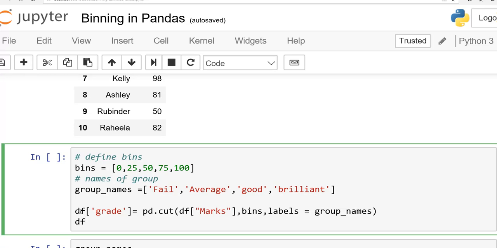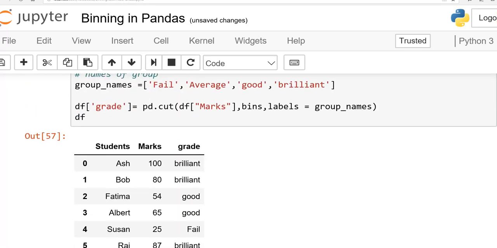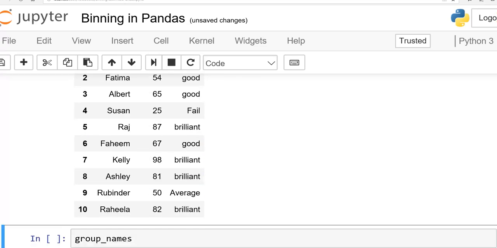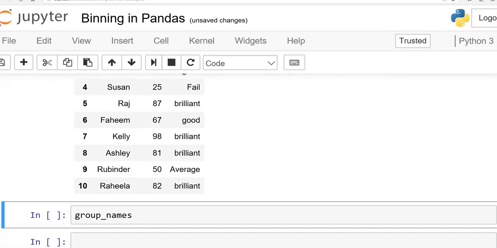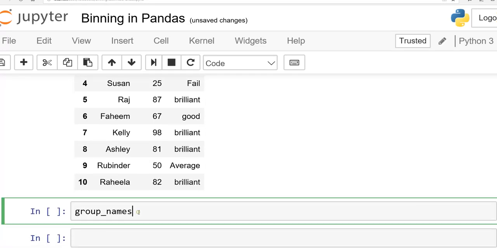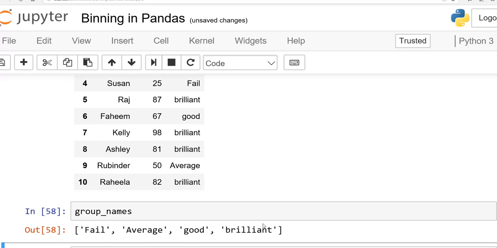So when I run it, see here I have just written df, not the grade, because this will be my new column. When I run it, you will see we have another column, grade, and these are the group names. 100 out of 100 is brilliant. 54 is good, 65 we have here, fail, average, brilliant, everything is here. So we have made a group with the help of binning. And here I have written the basic function, group underscore names. Suppose you forget how many groups we had, you can check group underscore names. When we run it, we have 4 groups: fail, average, good and brilliant.